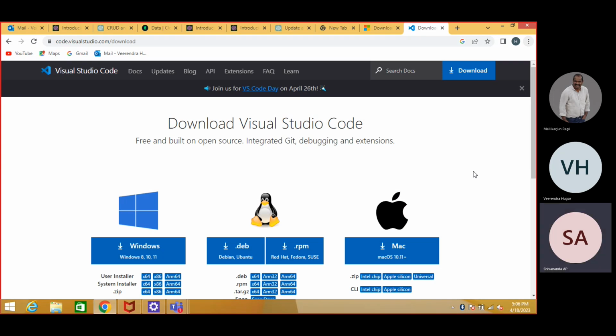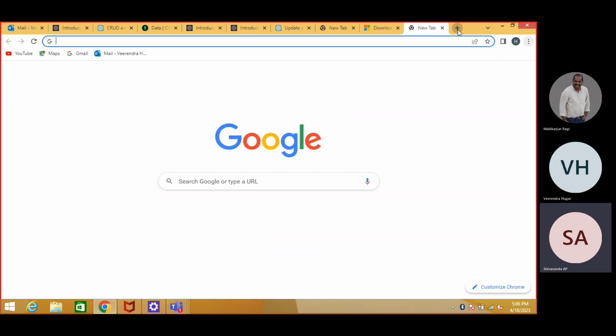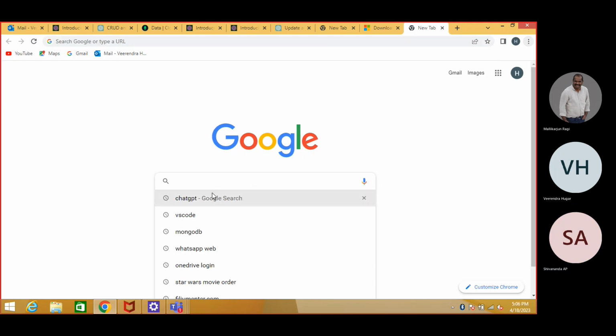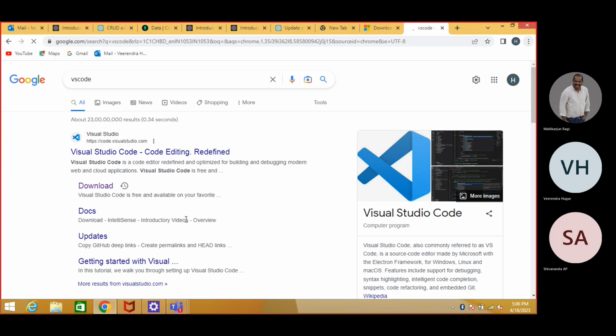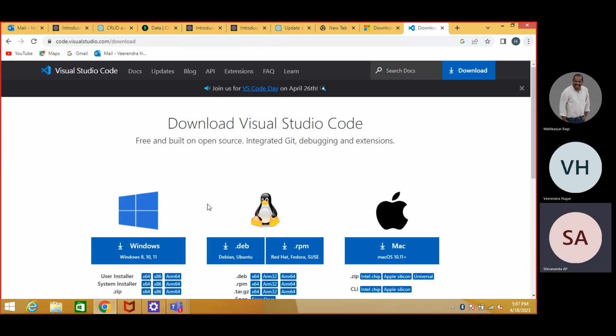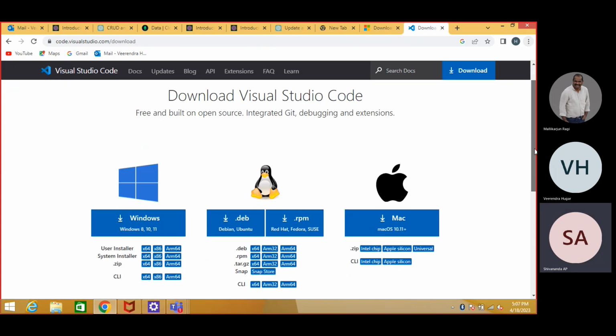So now we see how to install the Visual Studio Code and Node.js. Okay, I'll start from the beginning. Open a new tab and search for Visual Studio Code, and you can see the download option here. You can click it directly, and we'll jump to this page.